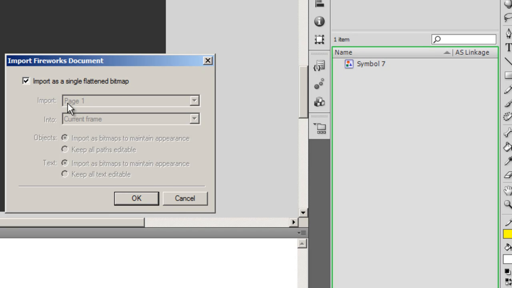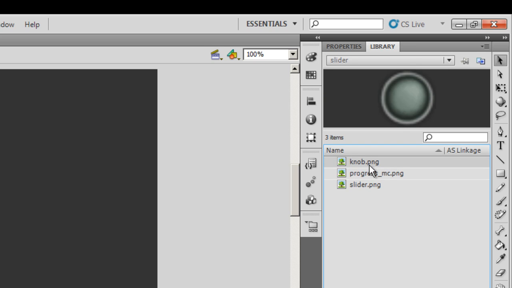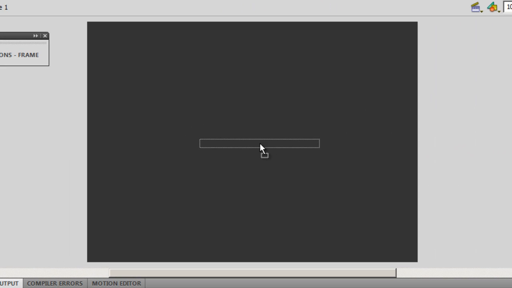Flash is asking me whether I want to import these pictures as single flattened bitmap images, which is fine. I'll say okay to the second one and the third picture as well. So guys, I've got these 3 pictures that I need for this project. What I'm going to do is, I'm going to drag the slider.png image onto the stage now. Now this will serve as the channel, the groove in which the knob, the volume knob, will slide.